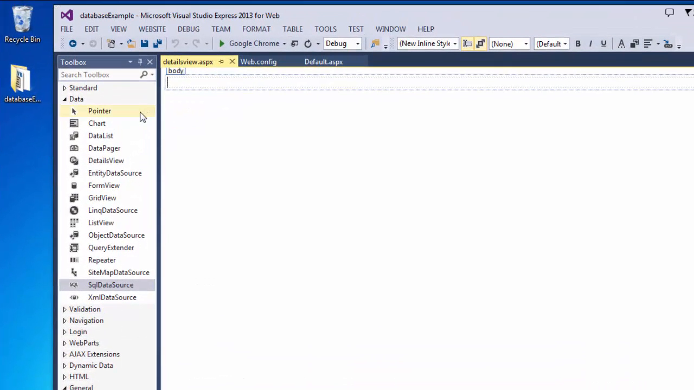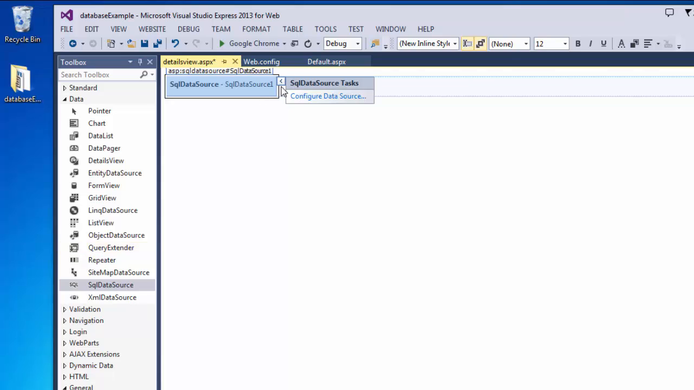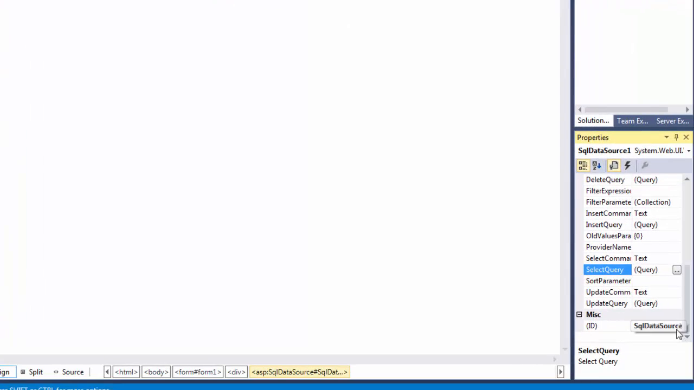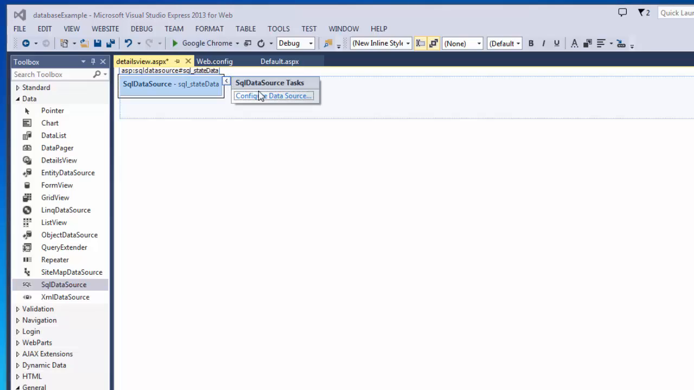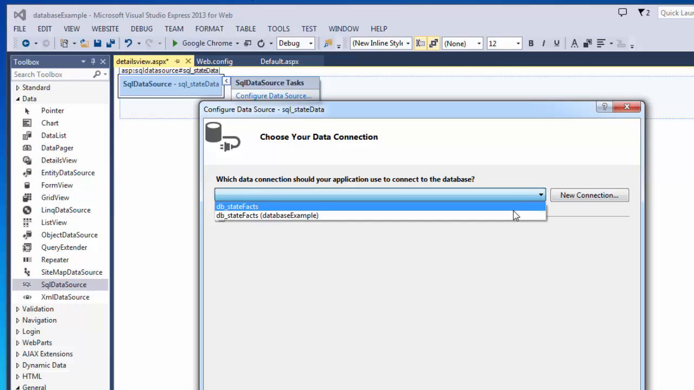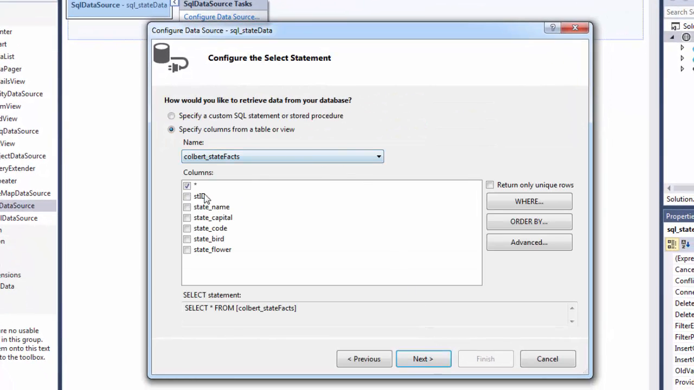And again, if I just get into my page, the first thing I need is a SQL data source. This uses that connection string and web config to go get the data and bring it back. I'm going to give it a friendly name. And then I need to configure it. I'm going to use that connection string. Return all the information.